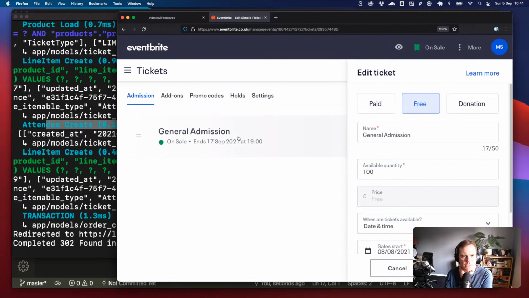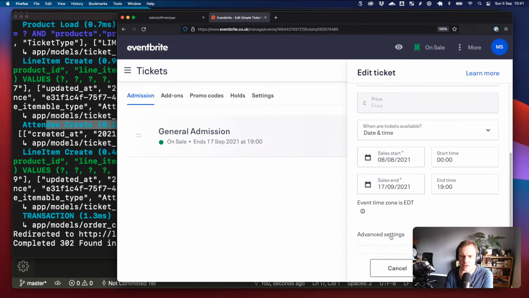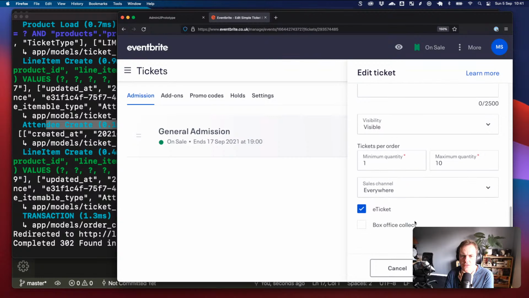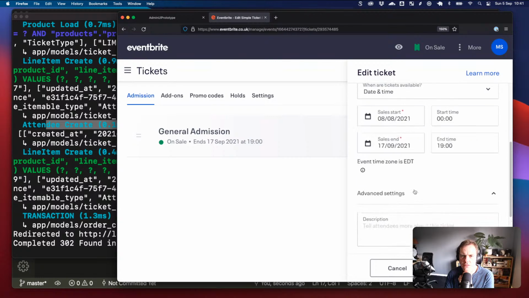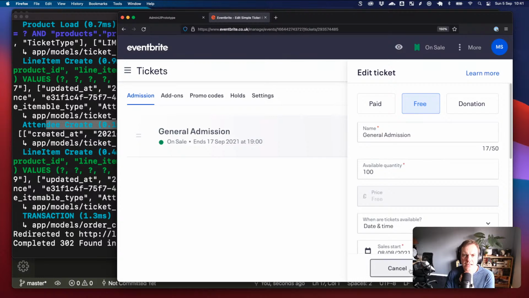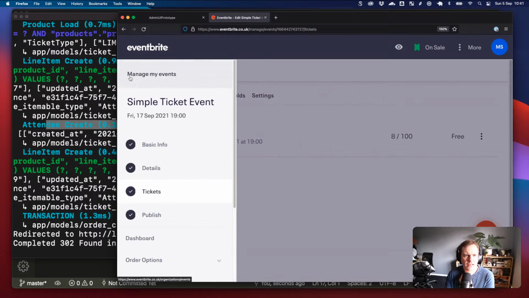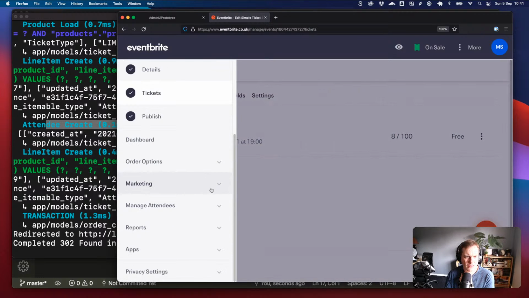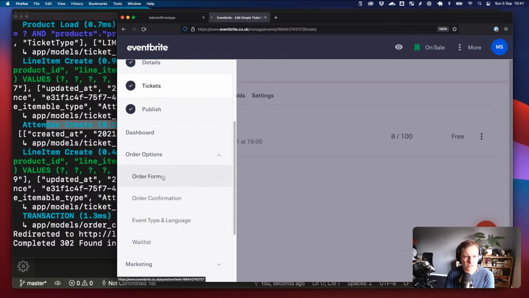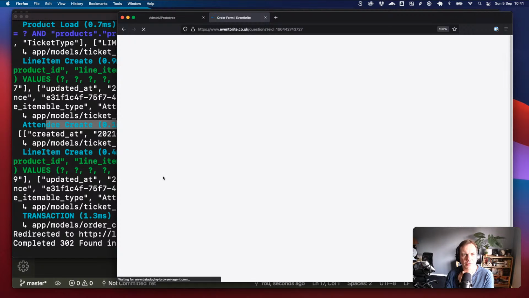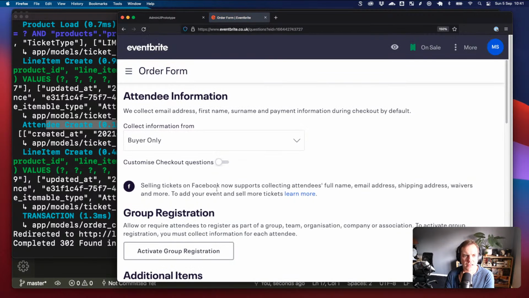We've only got general admission, advanced settings. Oh, it wasn't in the ticket, was it? It was in the order options, order form. Yeah, so this is when we were looking at how complex the UI is and where you put stuff like this.